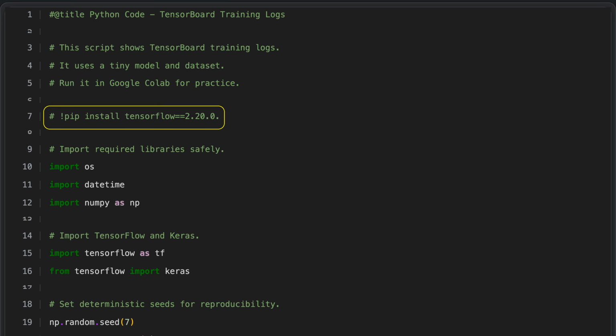The commented line recommends installing TensorFlow version 2.20.0 to match what the script expects. Using this exact version helps avoid compatibility issues. It ensures the code can access the specific features and behaviors it was written for. In short, it is a setup step to prepare the environment correctly before running the program.